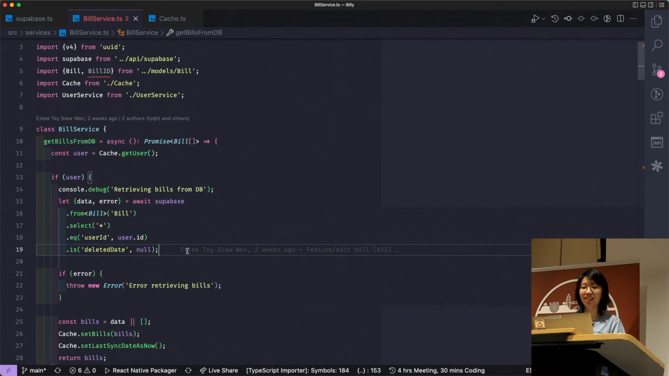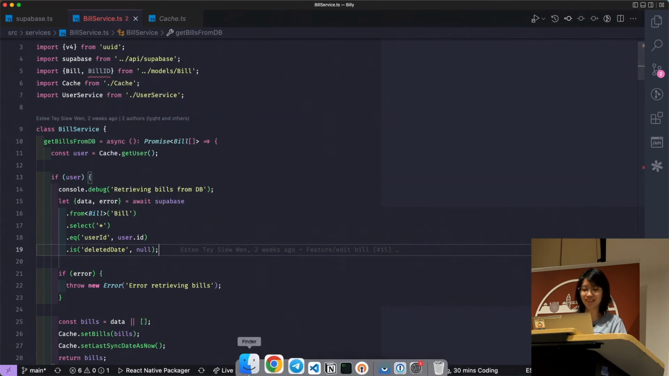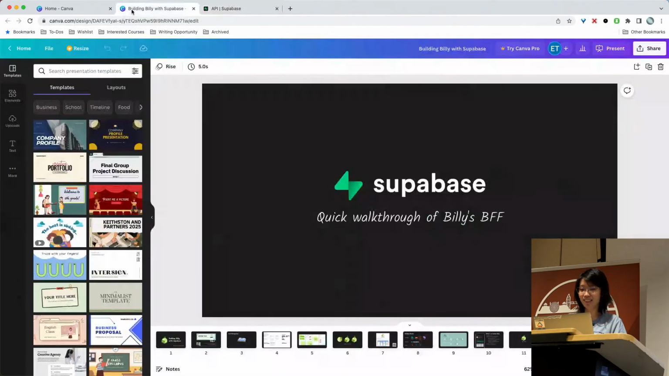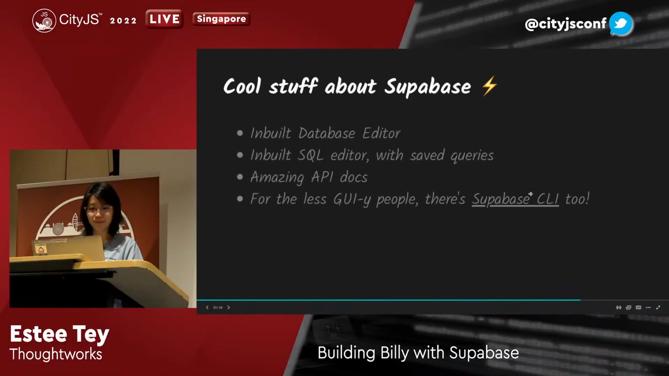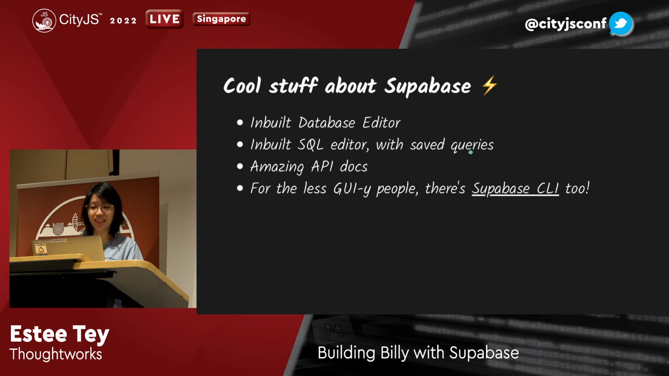Yeah. So if you are familiar with the front end and you know what you want to do for your project idea, you just spin up Supabase. It's very fast. Okay. Then going back to the slides. Yeah, so the cool stuff is the database editor and SQL editor, as well as amazing API docs. For the less GUI people, there's also the Supabase client. You can download it and then run stuff in your terminal to get the same functions working.